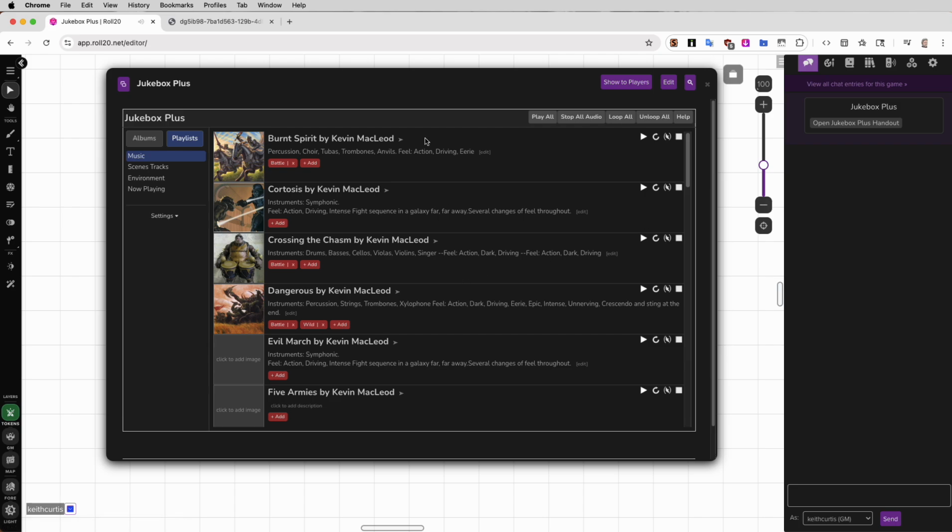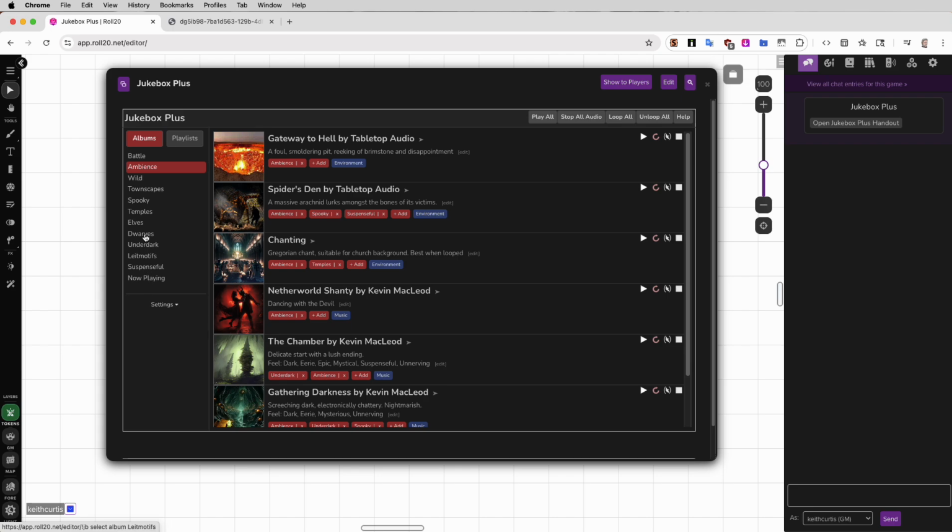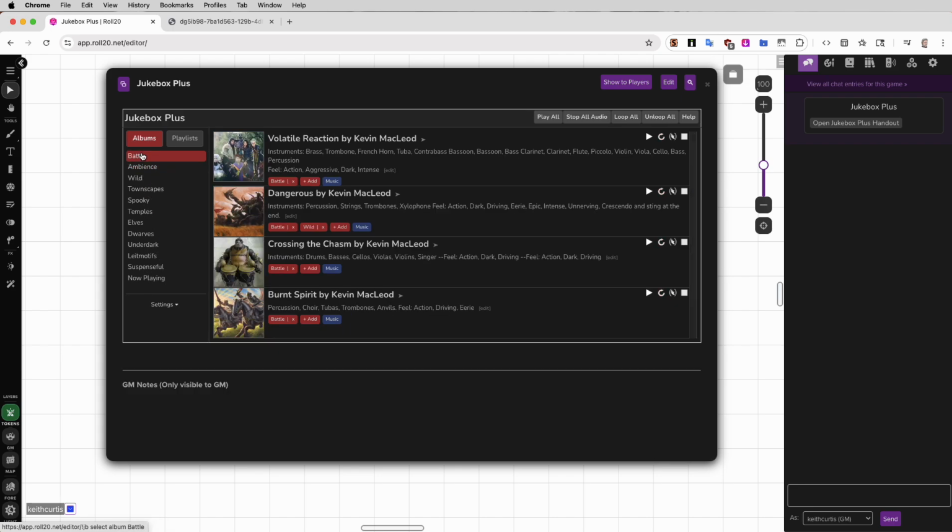All right, so there's a couple of differences here between just using this and the Roll20 Jukebox. First of all, you'll see that underneath a lot of these, there are tags. These tags are what I call albums. Most of the ones in music have been added to the Battle album. And if I click over to the albums view, I now have all of the albums that I have set up. So there are all of the tracks that I have tagged to be in the Battle album.